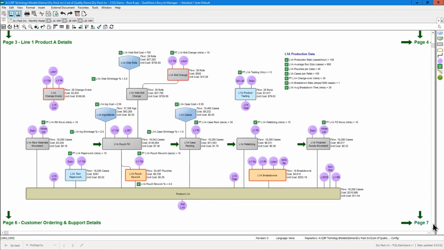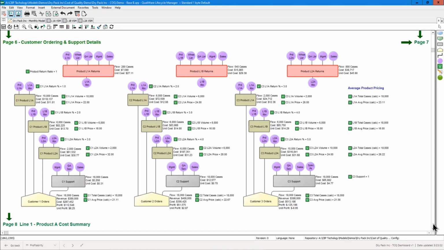So that's kind of the production lines, and then we bring this all together. We can look at this from a customer or a product point of view. This is the customer view. Customers 1, 2, and 3 order a different mix of these products. They have different support requirements, and you can manage all of these. Again, we won't have time today to get into all the detail, but you can manage all of these with variables and change your product mix and your pricing mix.